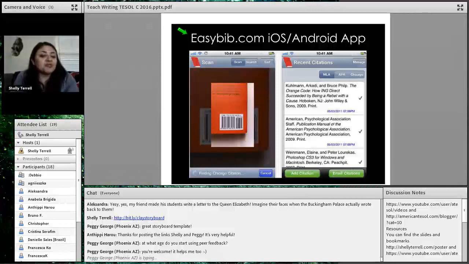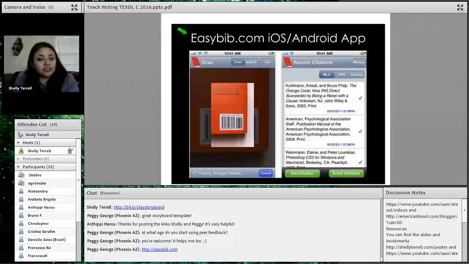And EasyBib is really cool. If you can use digital devices, it's free. Of course, the free version doesn't do so much. There's also an extension for EasyBib and also an app on Google Docs. So it's free. It has a basic one. It comes out on any device.